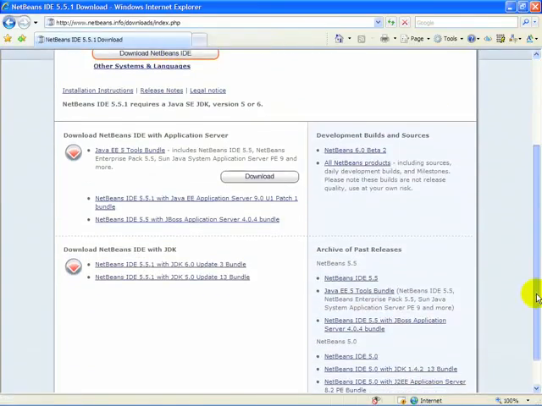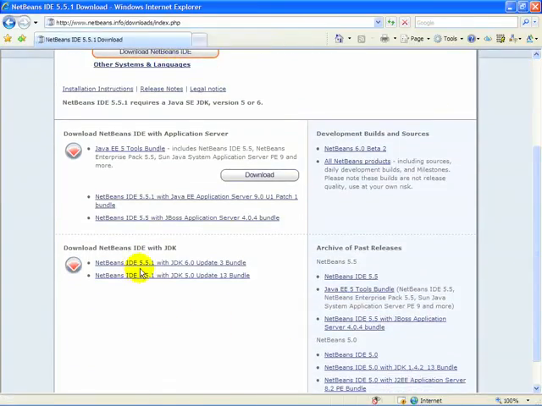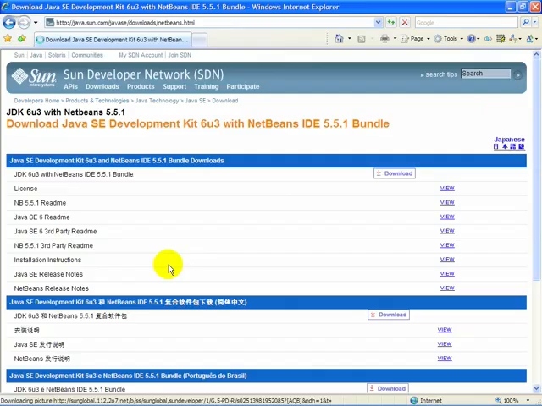The other issue is that you can get the NetBeans IDE bundled with the JDK. If you scroll down here to the Download NetBeans IDE with JDK section of the page, I'm, as an example, going to click on this first link to get the bundle with JDK 6, which brings me over to the java.sun.com website. And the first download is the one that you would want, which is the Java SE Development Kit 6. U3 stands for Update 3, and NetBeans IDE 5.5.1 bundle.